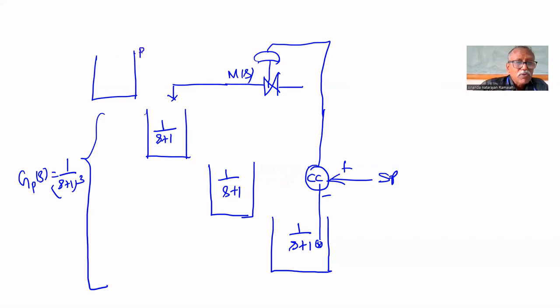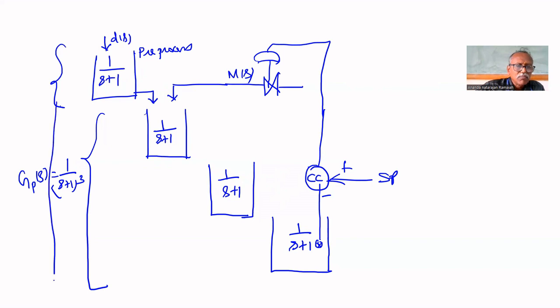Another, the pre-processing tank is there. Its output also comes to this tank, whose mathematical model is 1 upon s plus 1 again. The disturbance d of s is entering here. Therefore, if you consider the disturbance model, then it is 1 upon (s plus 1) to the power 4. But if you consider the process, that is 1 upon (s plus 1) whole cube.